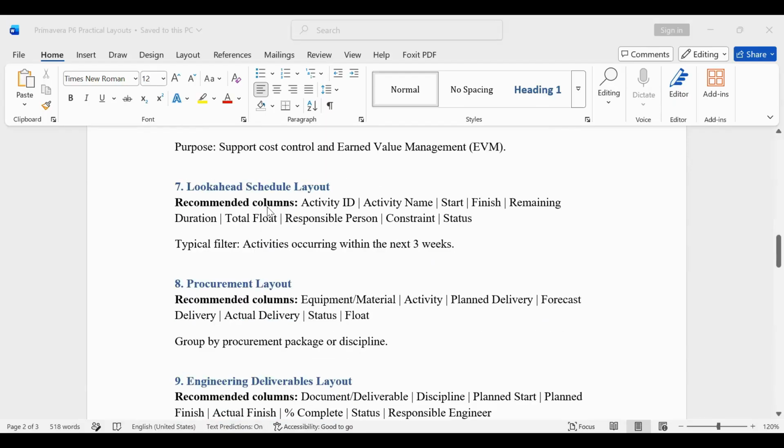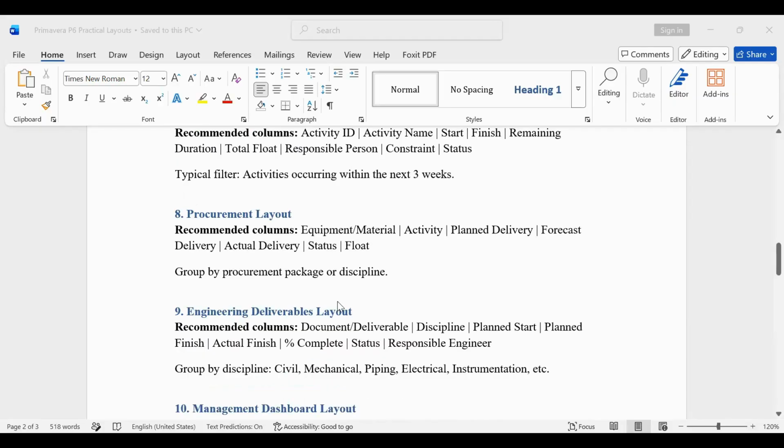So when you're looking at a look ahead schedule layout, you must have project start, finish, remaining duration, total float, responsible person. You can see every layout has different features, constraints, and then status. And activities occurring within the next 3 weeks must also be selected. This is the filter you put.